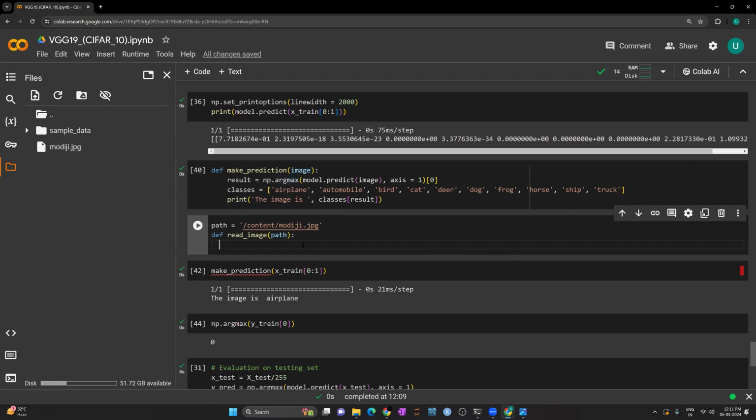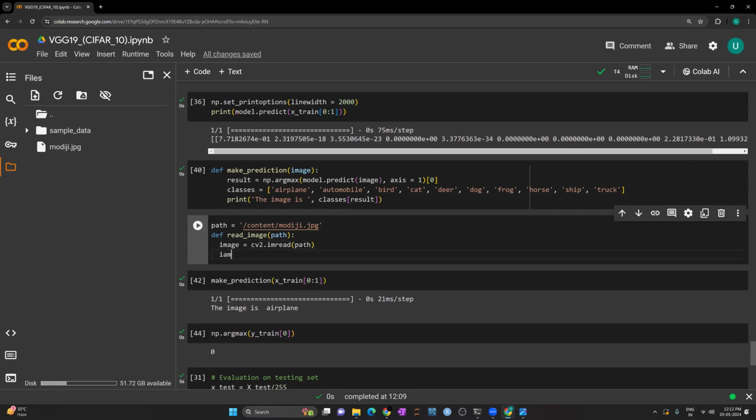So what you can do here is simply: image equals to, first of all you need to read that image from here. So image equals cv2 dot imread, and then mention the path. Then you have to convert the color. So image equals cv2 dot cvtColor image.